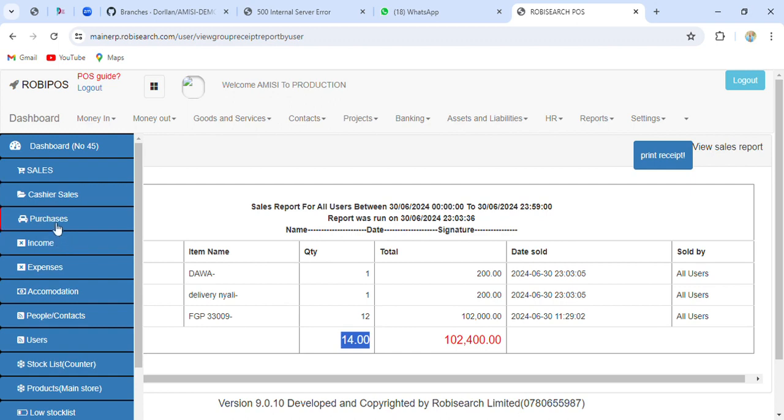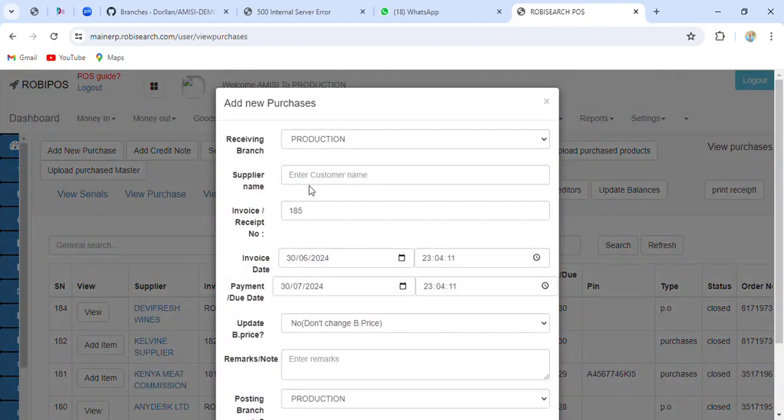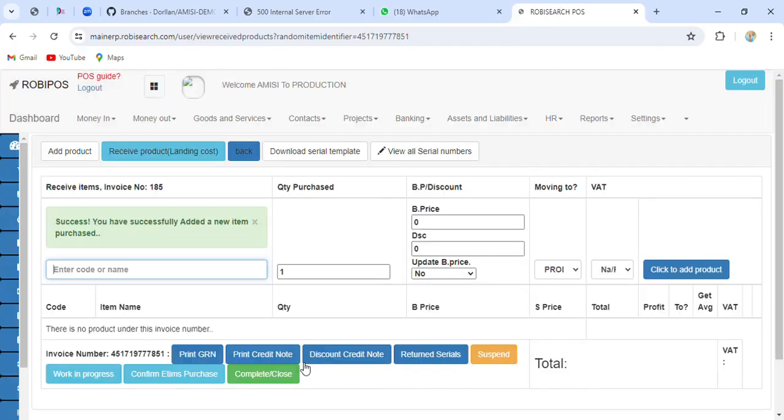After that, maybe we've sold things and we want to add another thing. We have the purchases module. When you open the purchases module, this is where we restock the items. For example, we want to restock the dower. We just come here to add a new purchase, and we select the supplier. Then we click on the next button. It will take us to this page where we'll put the items, for example, dower.